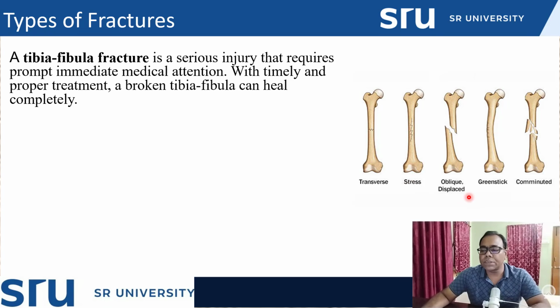Similarly, sometimes because of high impact energy, a fracture may take place, and complete separation of the two parts will take place. Similarly, sometimes a bending or partial bending may take place for the bone. So those can be categorized as greenstick fractures.